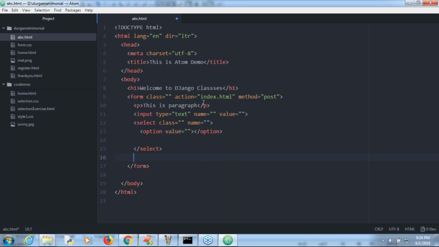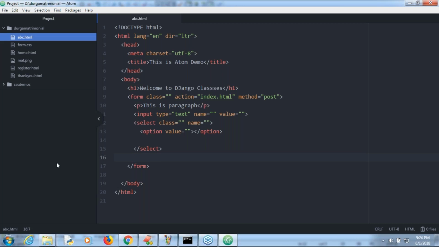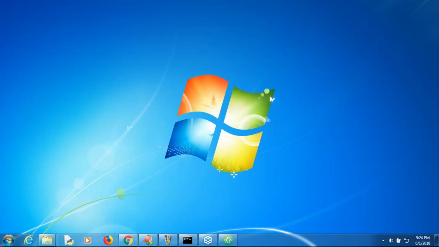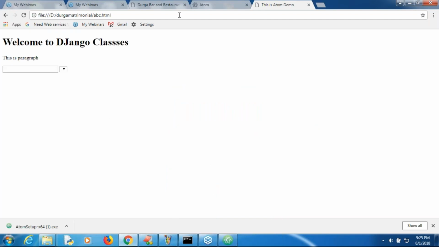After completing this, save it, Control S is the normal save. Next, here is abc.html. Have you observed, Project Explorer is there. Right click on abc.html and choose copy full path. Now open your browser and paste the copied path. Automatically your ABC page is going to come. Is it clear for all of you? This is that easy.